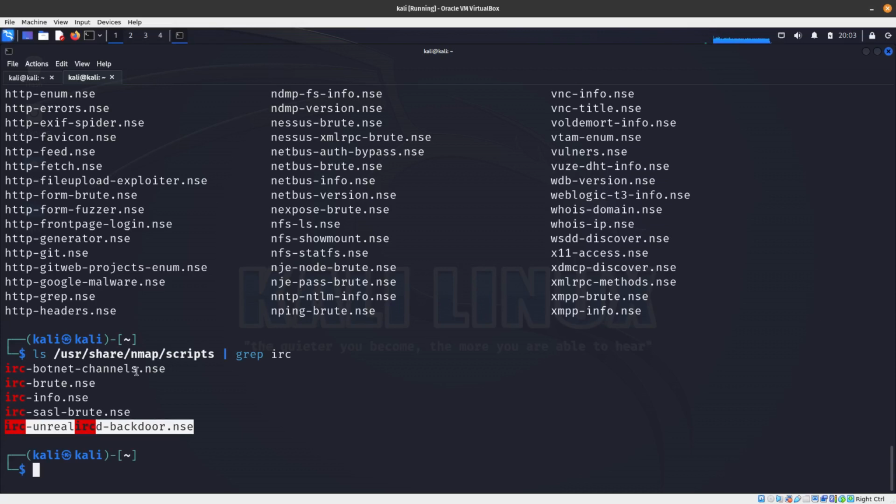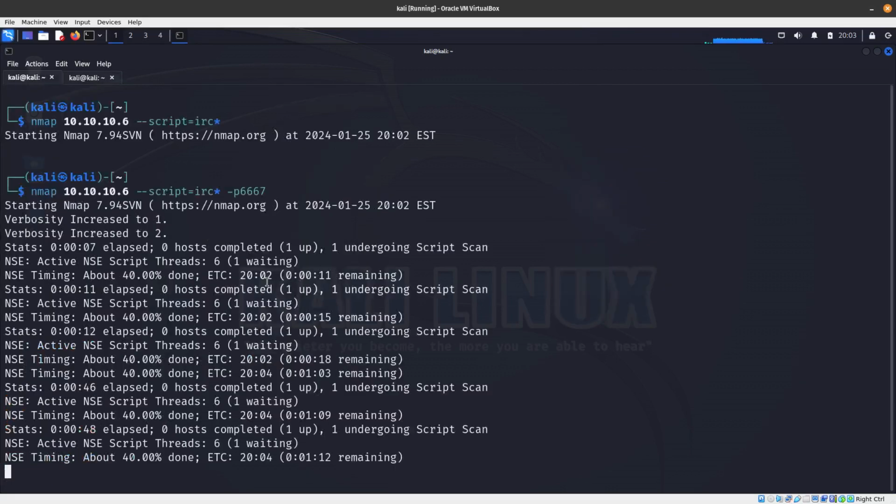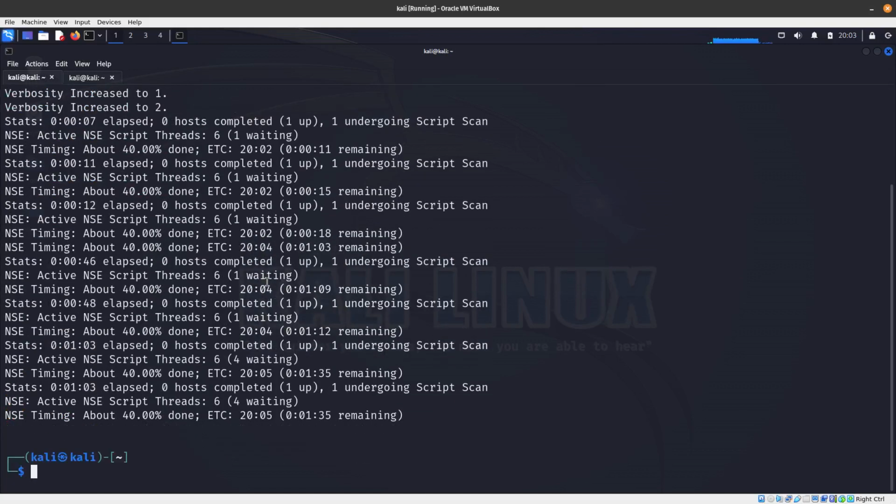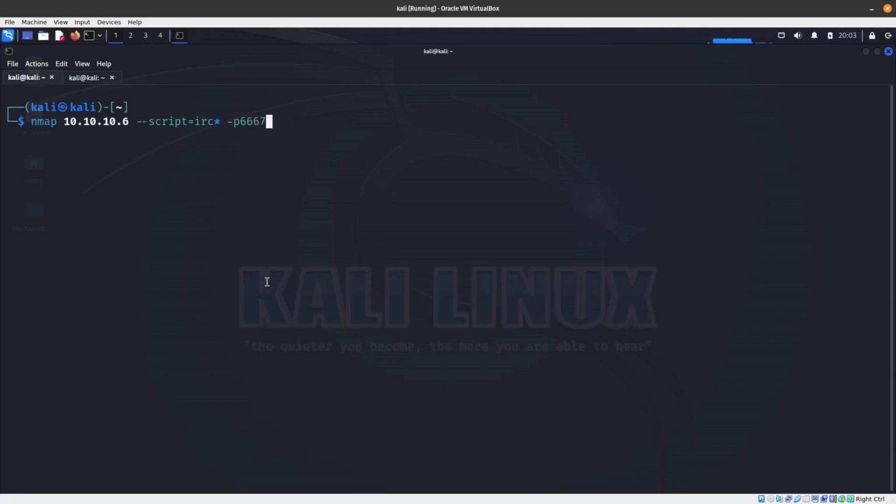So what we could do is just specify the ones that we want to run. We don't want to do any brute force, right? If you want to be really specific, you can just do it like this.